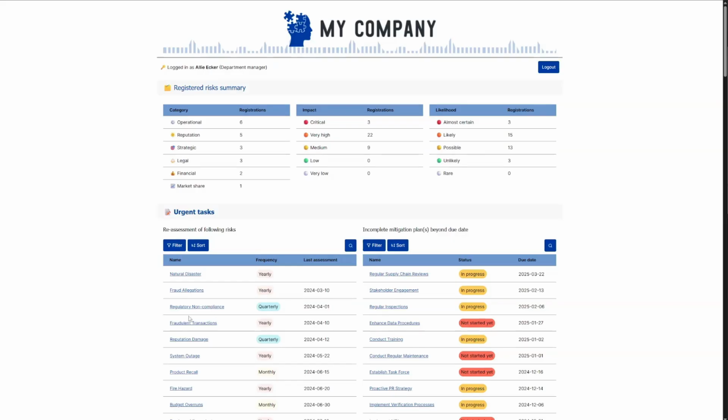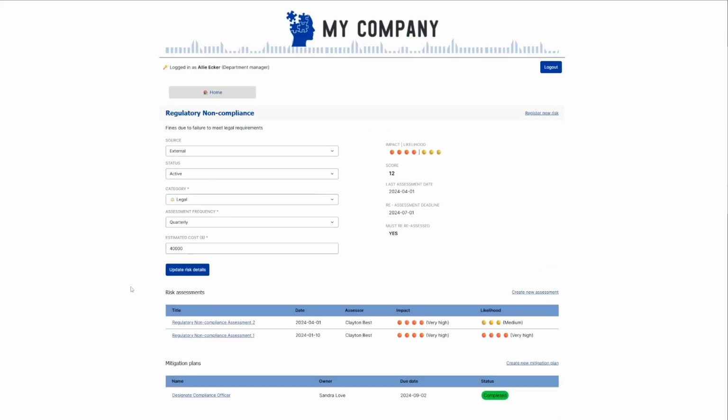For example, I want to see if this regulatory non-compliance link is going to point me to the correct record. So when I click that, I can see that I am going to the registered risk detail page, and that record that I clicked is getting loaded in correctly. I can see that all the data seems to be getting loaded correctly dynamically, including the attached links for the risk assessments and the mitigation plans attached to this report.